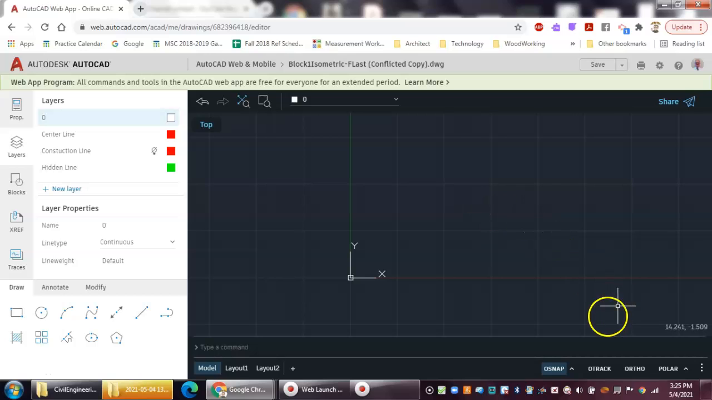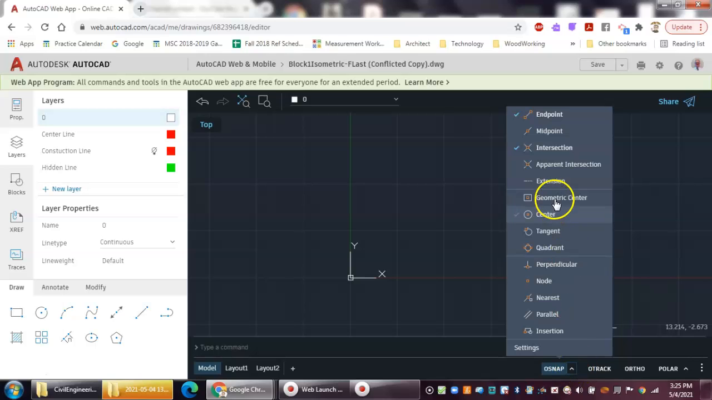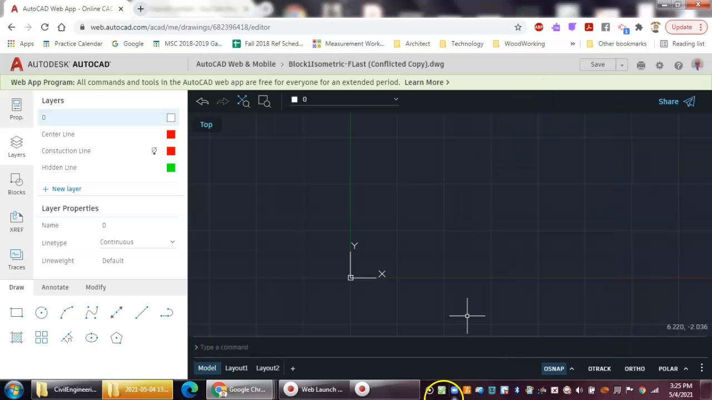Now, to do this, we want, of course, our object snap. I'm going to click on here. I want my endpoint and my intersection. Actually, I don't need intersections, so I'm just going to have my endpoint turned on. I am going to turn on polar tracking here, and I want this to be at 30 degrees. The reason I say 30 degrees is because, if you recall, our isometric drawings are at a 30-degree angle to give us that three-dimensional look.